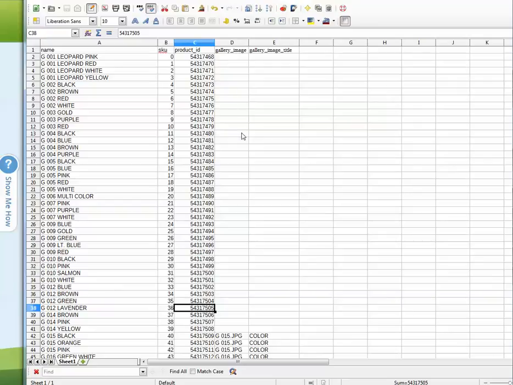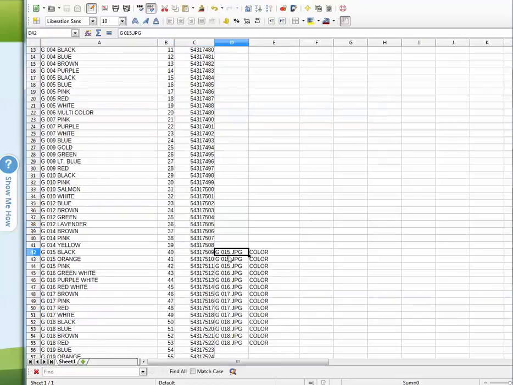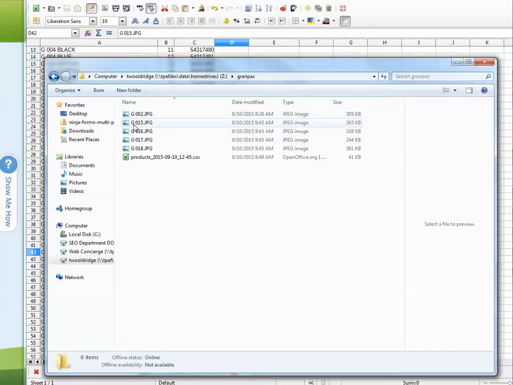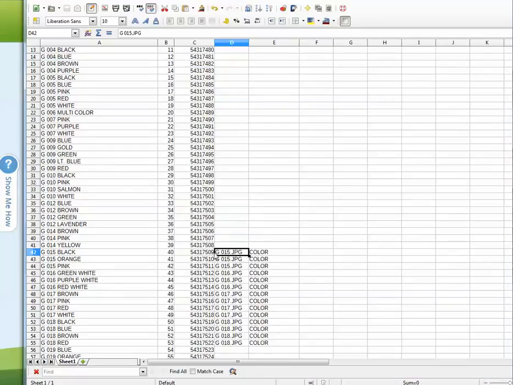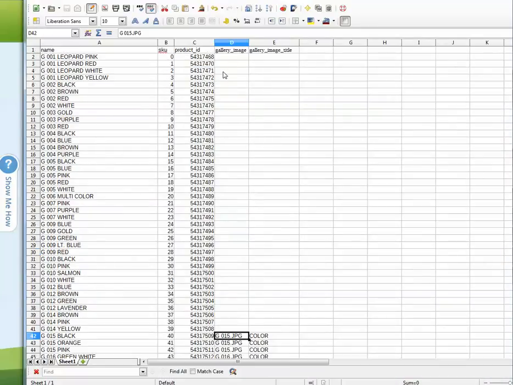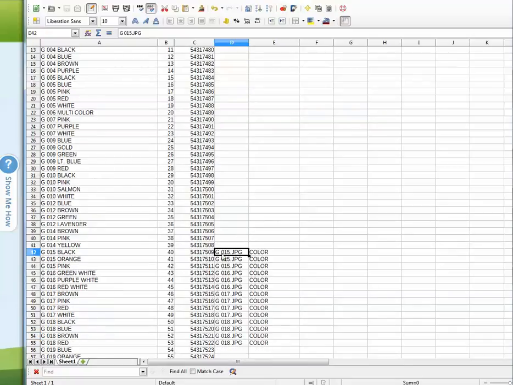So the pictures, I left the space in the name, keeping the capitals the same as it appears in the actual picture names. Here's the ones you gave me, G space 015 JPG, all caps. So under gallery image, I put the name of the picture that I want to use. In this case, G15 for number 15. Number 16 is using 16.